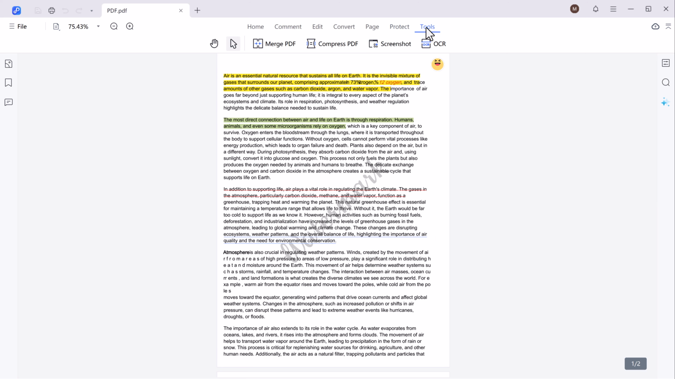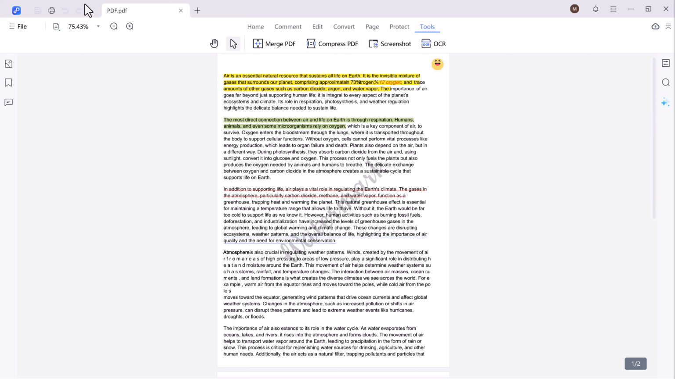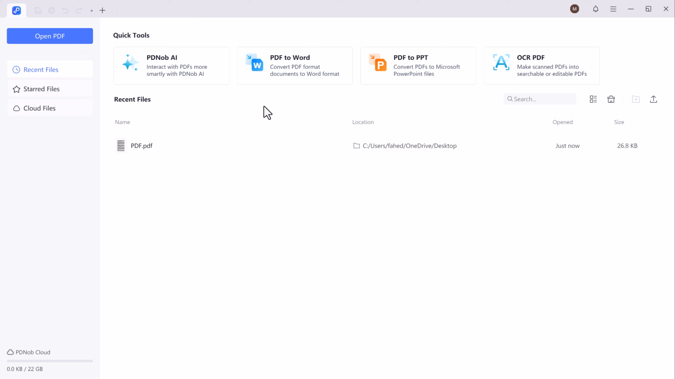Finally, the Tools section is packed with extras. With Merge PDF, you can combine multiple files into one document. With Compress PDF, you can reduce file size without compromising quality. And with screenshot, you can capture parts of your PDFs for presentations or explanation.